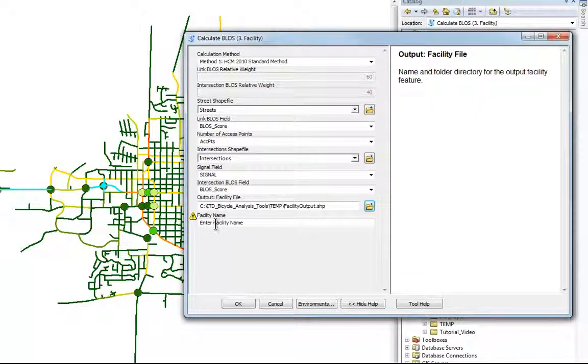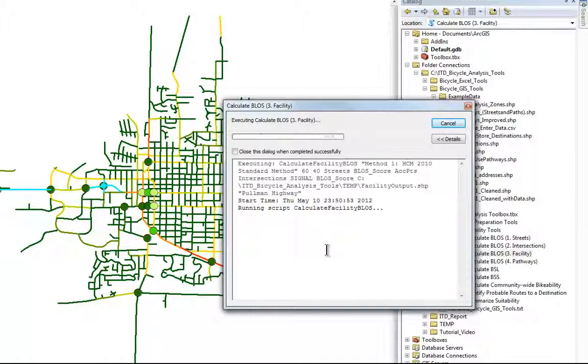And then the next thing it asks for, and this is just a warning, is the name of the file. If I don't provide anything, then it'll put the name that's there. But let's go ahead and put in Pullman Highway. So now that'll be the name of the facility that is associated with this new shapefile that's created. I'll click OK. It's running the tool.